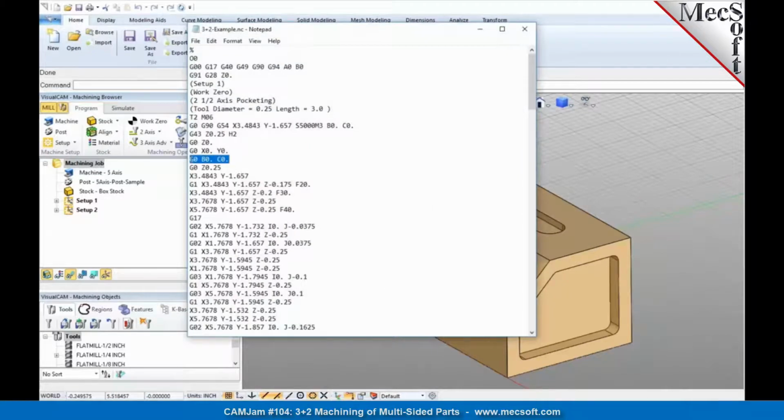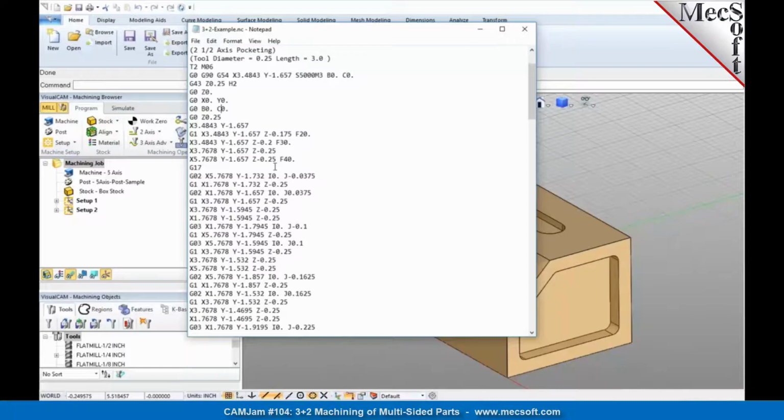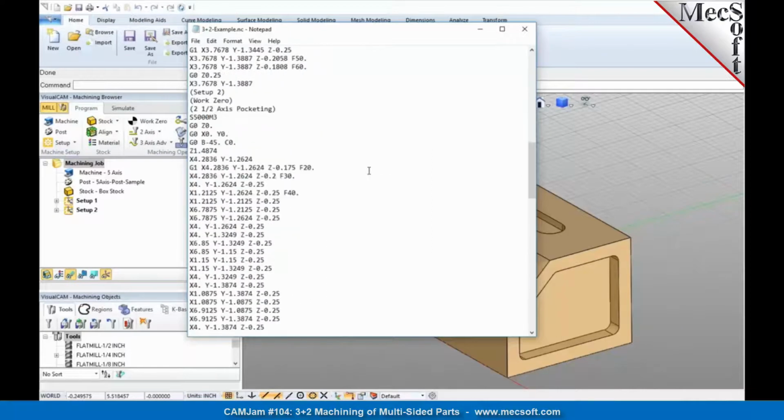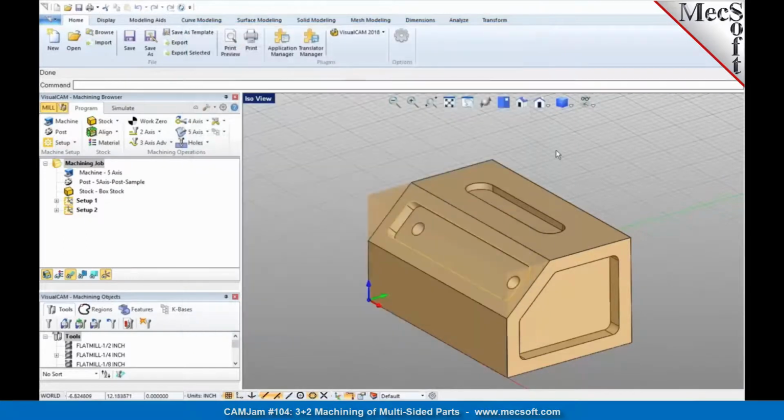You can see that the angles are being output as B0, C0, so the secondary axis and the primary are 0 when you're machining looking down from the top, and then as you're programming setup number 2, which is the inclined plane, you'll see that the B axis is at minus 45 degrees and the C is at 0 degrees. So if you're outputting as a 5-axis, the system will automatically establish these orientations, the angles, and you can output either in the rotated coordinates or you can output in the world coordinate system.